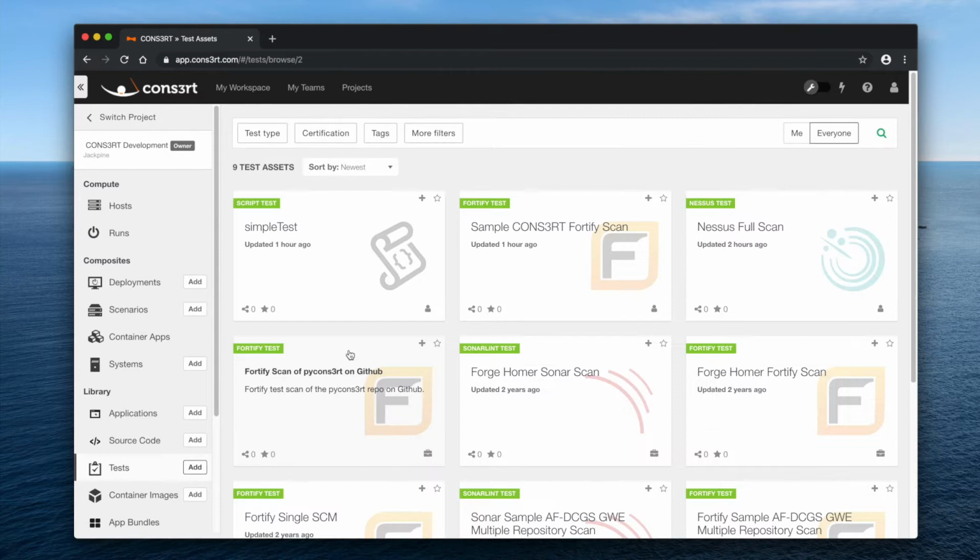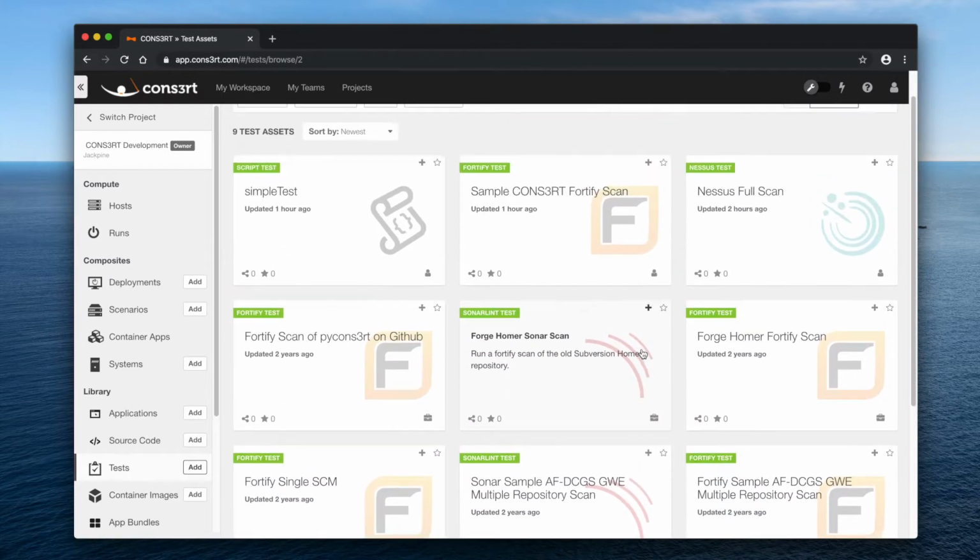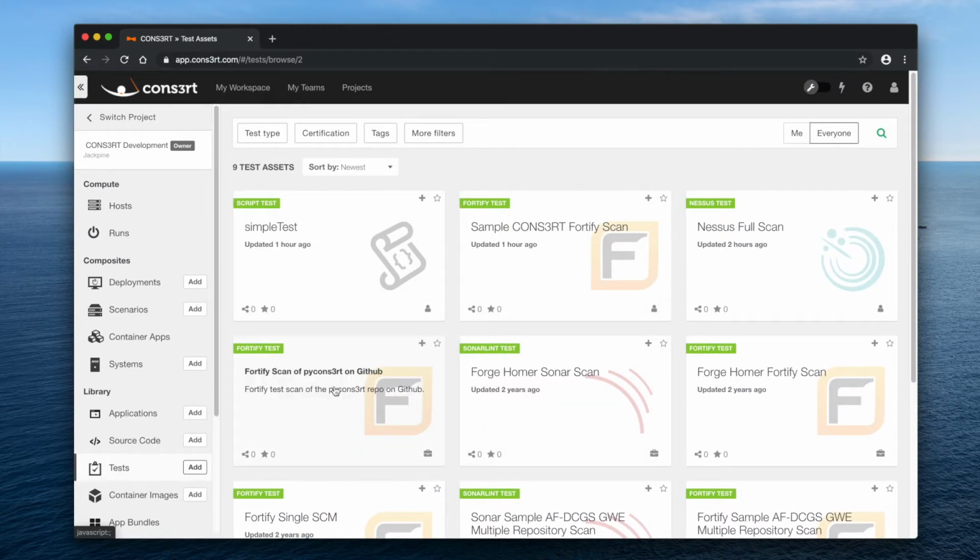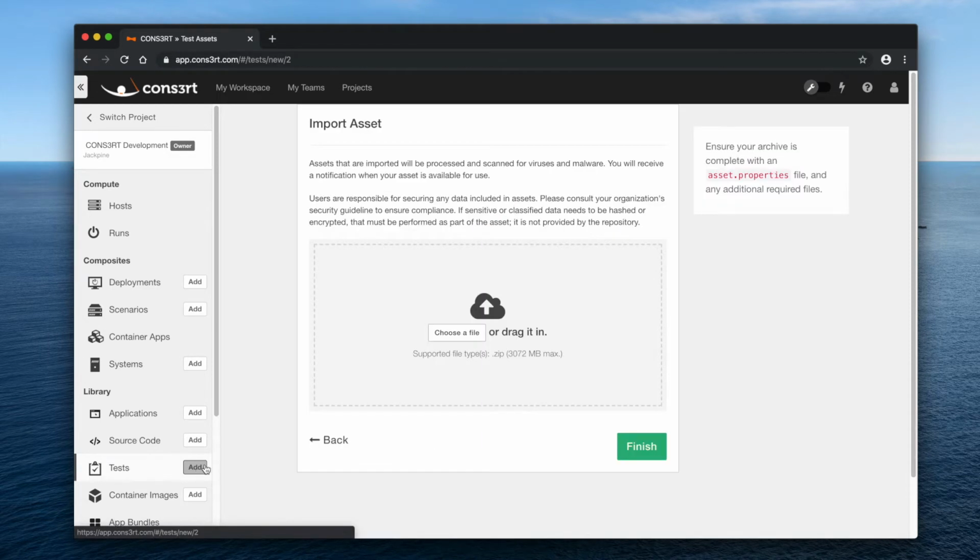In today's video, we'll be taking a look at how to import a test asset. To do so, click the Add button next to Tests under the Library section of the main menu, which will take you to a drag and drop window.